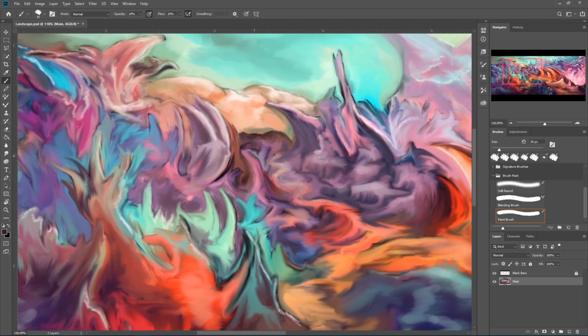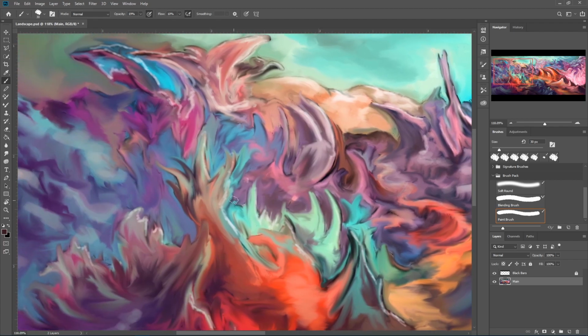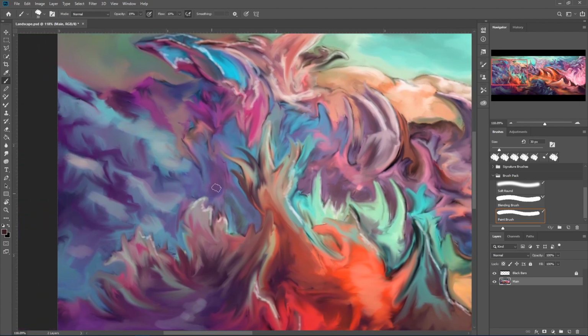Trying to be careful. You don't want to have too many darks in the background layers. You want to keep most of the darkness in the foreground, as that's going to have the most contrast, most detail, and least amount of atmosphere between you and the grounds.